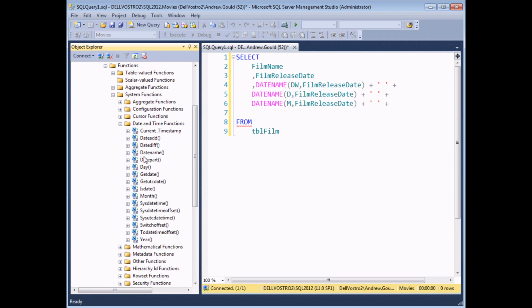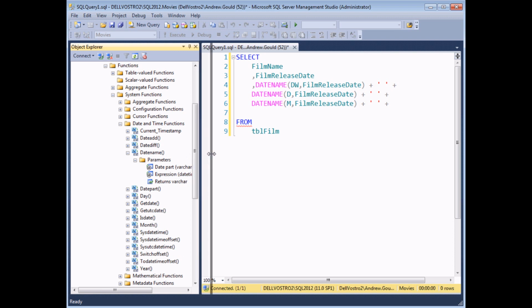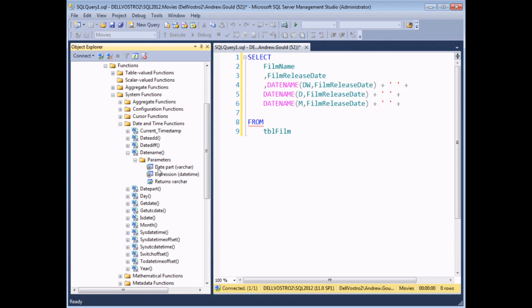So to pick an example, here's the DATENAME function. If you let the mouse cursor linger, it tells you what the function itself does. It returns a character string representing a portion of a date. If I expand the function itself, I can see it has a folder called parameters. And if I expand this, it will tell me what bits of information the function requires in order to make it work. So I've got two input parameters, a date part, so that's the unit or increment of time that I'm interested in, and then an expression, which must be datetime, and that's the date that I'd like to extract a portion of. It also tells me that the function returns varchar data, which means it returns a piece of text.